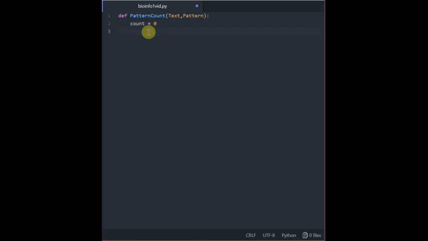Next, we will define our for loop. For i in range(len(text) - len(pattern) + 1), and then colon. Len is a function that counts the length of a string. Here we use len to return the length of text and pattern.